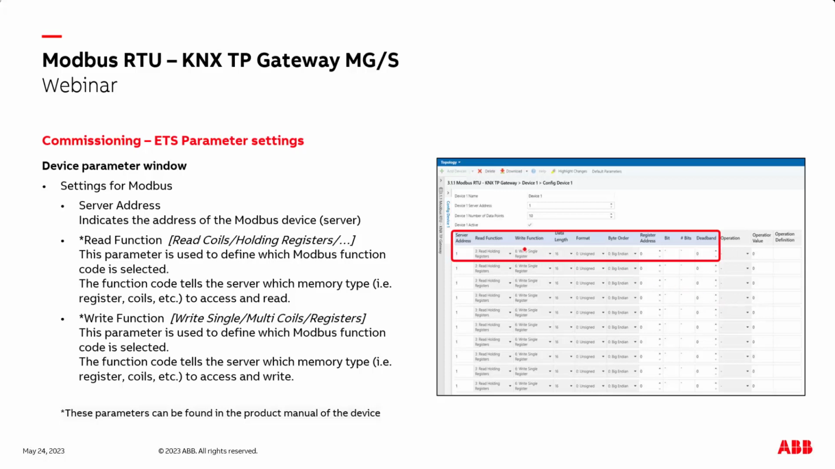Then we come to, this is maybe more on the right side, when we move the window a little bit, we come here to our settings for Modbus. At first we have here the server address, which is still 1 because we have set it here to 1. Then we can enter here the read function. So we have different codes in the Modbus world. For example, we can read coils, we can read registers, holding registers, and so on. So this is what we can set here if we want to read something. For write, we have here the next parameter. Here we can write values or commands from KNX into the Modbus world.